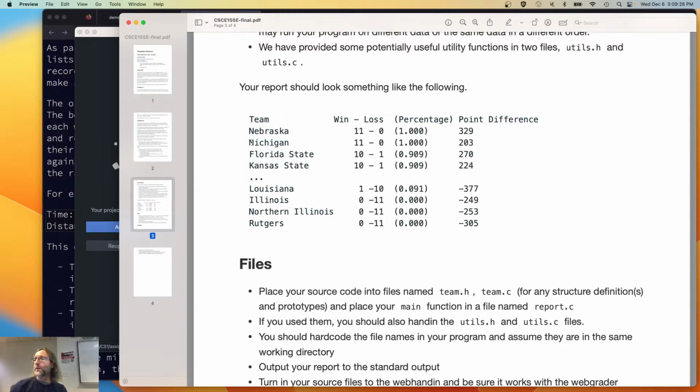Let's just look at one line right here. Okay, I can't highlight it because it's a preview. There, like that. I see a team name. I see a win total. I see a loss total.